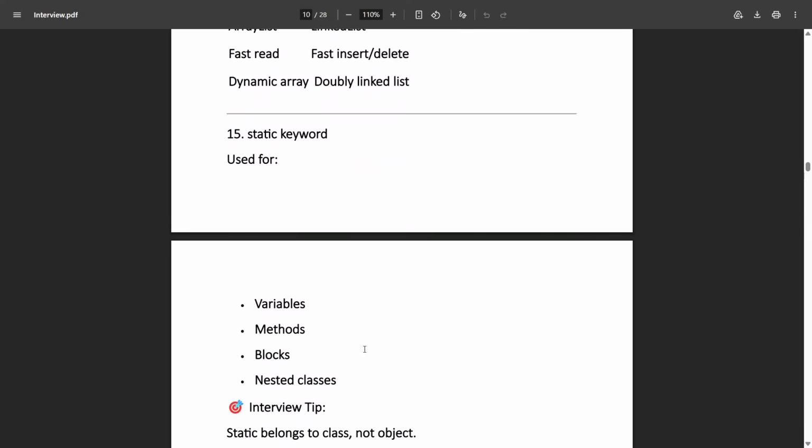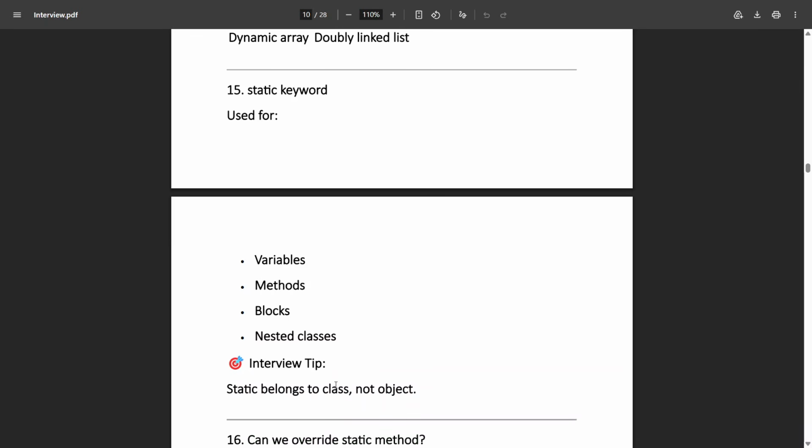Then the static keyword. Static variables are there, static methods, static blocks, and static nested classes, or inner classes, are there. Static belongs to the class, not the object. Let me explain one by one. If you declare a static variable, only one copy of the variable will be used by all objects. Once you have defined a static variable, a static method can be called without an object, which we have already seen in public static void main.